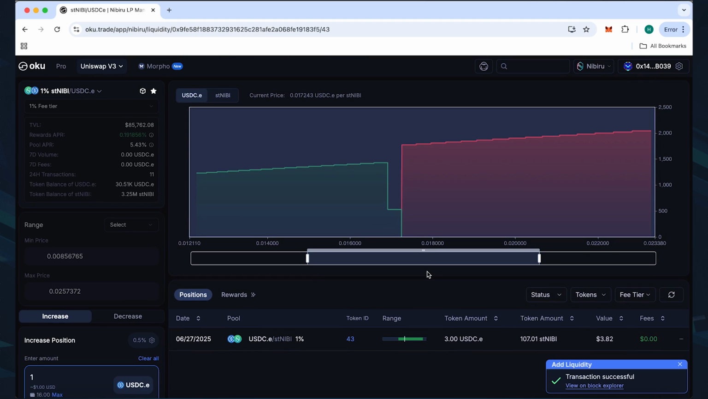But yeah, I hope that helps. Again, if you're not familiar with concentrated liquidity, it can be a little intimidating, but it's quite easy to use.